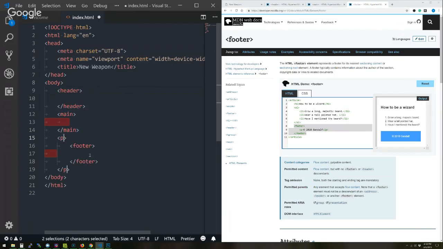Another incorrect way would be, you'd have a div here and then the footer. Well, then the footer is only related to this div, right? It's not really technically related up to the body tag. So yeah, there's a lot of misusage. So hopefully this simple example can help clear up some of that confusion.